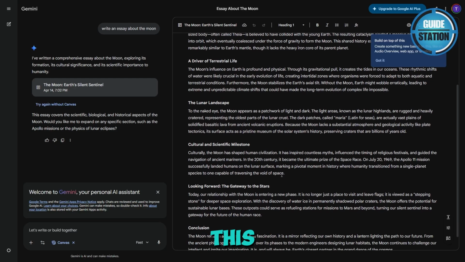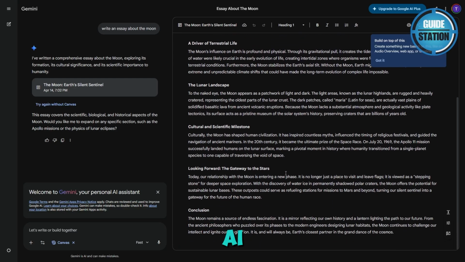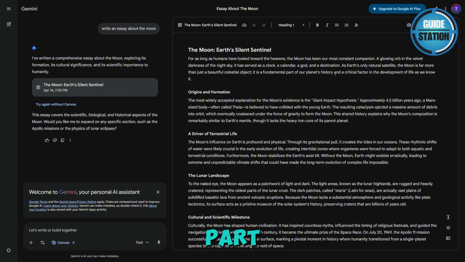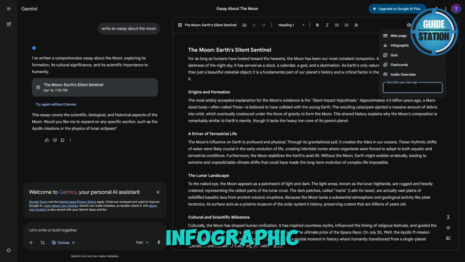But what makes this really powerful are the built-in AI tools. You can instantly shorten or expand your content using the length option or change the tone, like make it more formal or casual. And here's the best part. At the top, right over here, there's a great option with just one click. You can turn your text into something else like an infographic, a quiz, flashcards, audio review, and it's a really fast way to repurpose your content without starting from scratch.